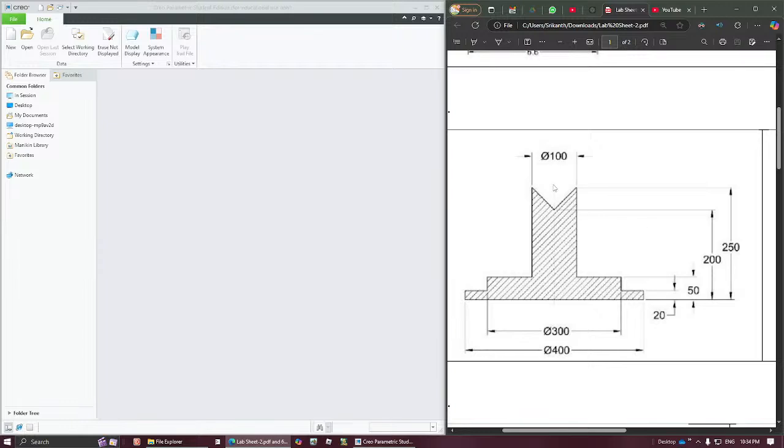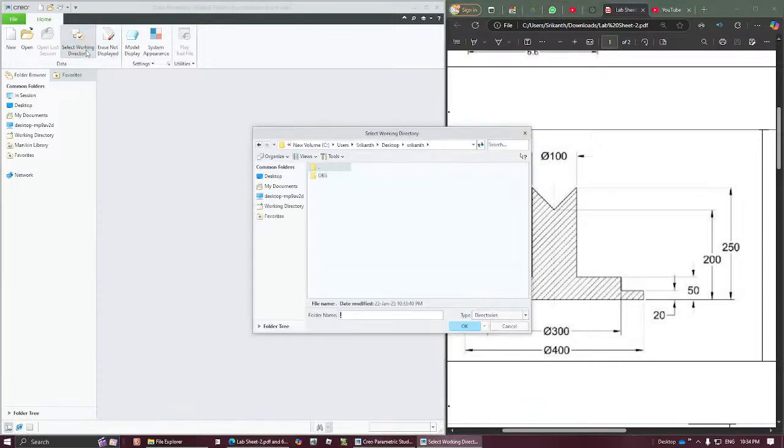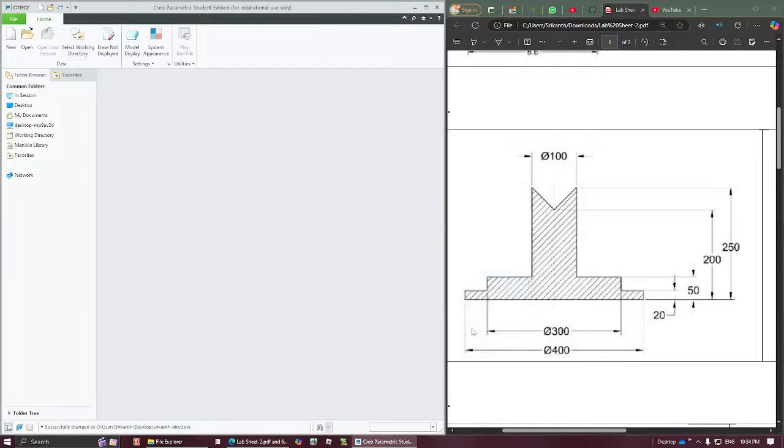Somewhat like this, and all the measurements have been given at the section. So before starting, of course, you'll have to fix a working directory. You can see I have set it inside desktop in a folder of my name. Click OK.